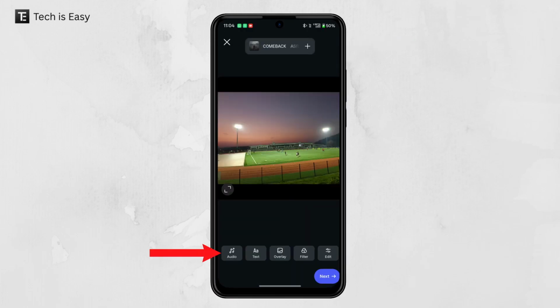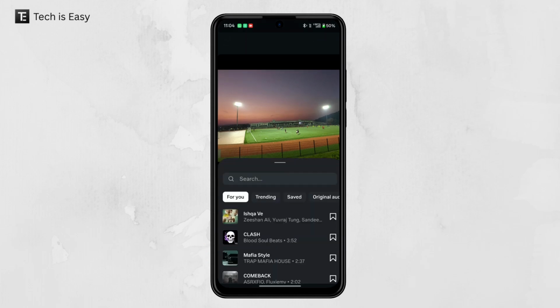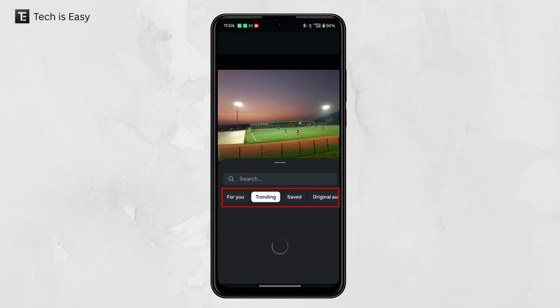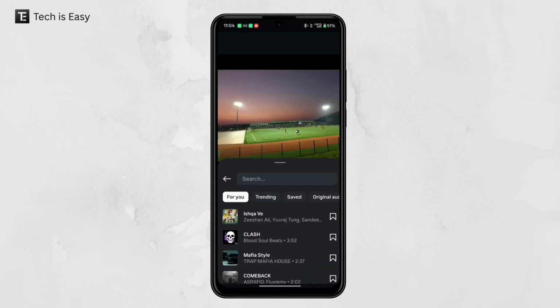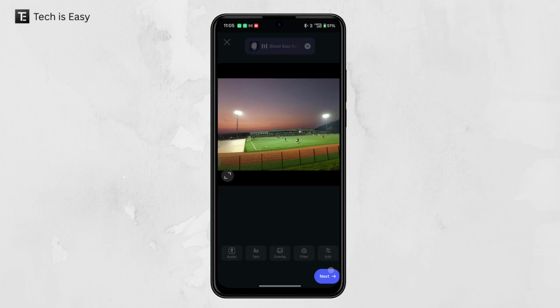So at the bottom left, you can just click on audio, and from here, you can select the audio you'd want to add. So over here, they have different pages like for you, or what's trending, or any saved audio that you have, or else you can just search for audio on top. So for now, let's say I want Clash. I can just click on it. They've also given a preview so you can hear it. And if you're fine with it, click on the arrow.